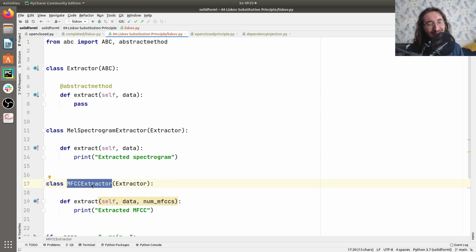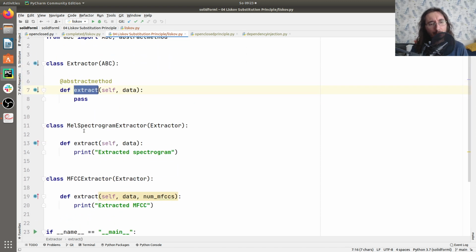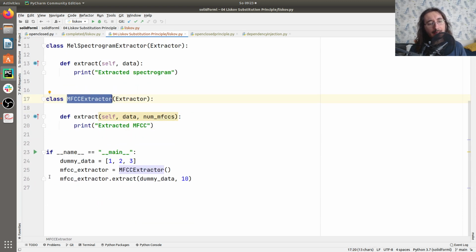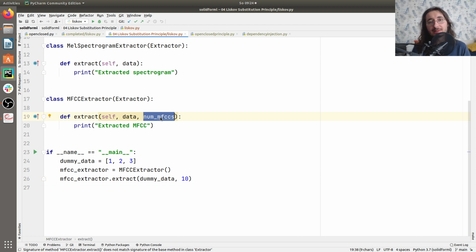But let's get back to the code. So we have a base class extractor, which provides an interface extract, and then we have a couple of concrete extractors, ML spectrogram and MFCC extractor. Okay, so let's run an example here and see how this code works. We have some dummy data, then we instantiate an MFCC extractor, and then we call extract on the MFCC extractor, and we pass dummy data and 10, which here is the number of MFCC coefficients that we want to extract. This is a parameter that you usually would pass when you extract MFCCs.